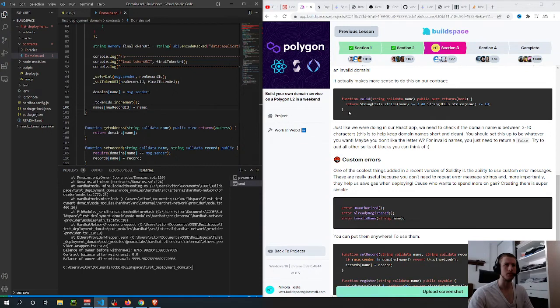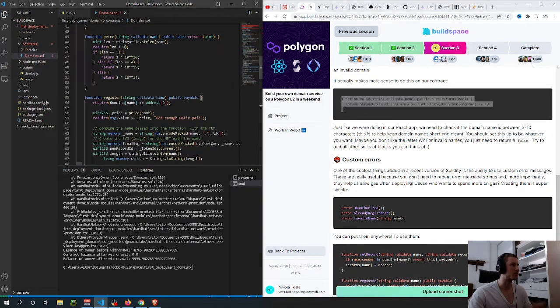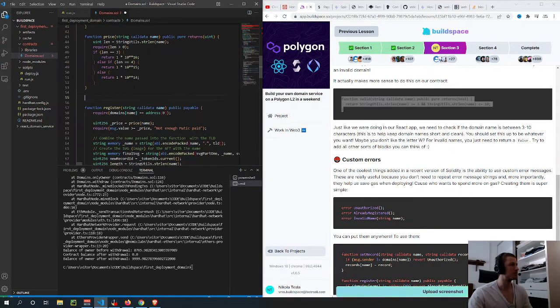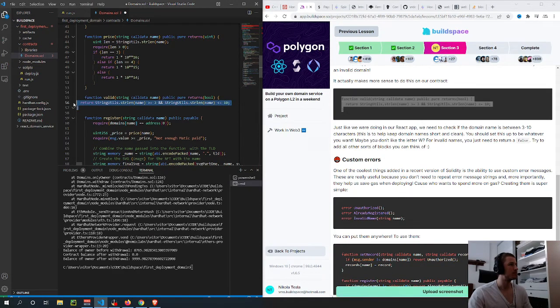So it's just making a function to validate, and it's probably gonna put it on the register after it does that. So I'm gonna do it here. It's probably gonna put on require and then call the valid, I think.